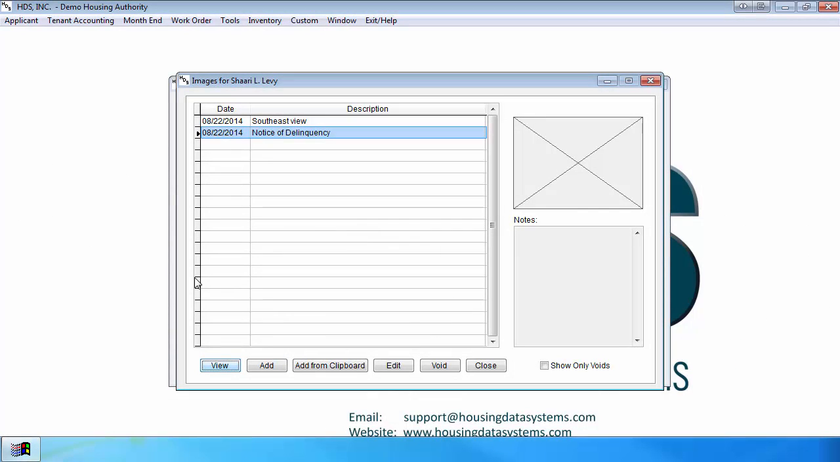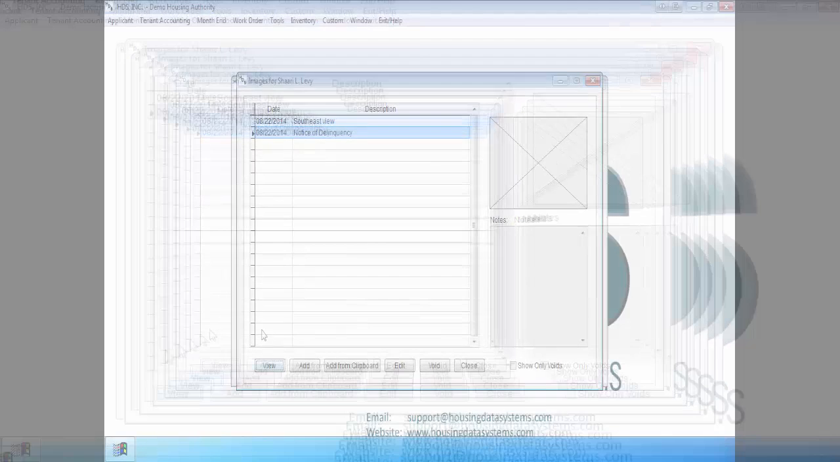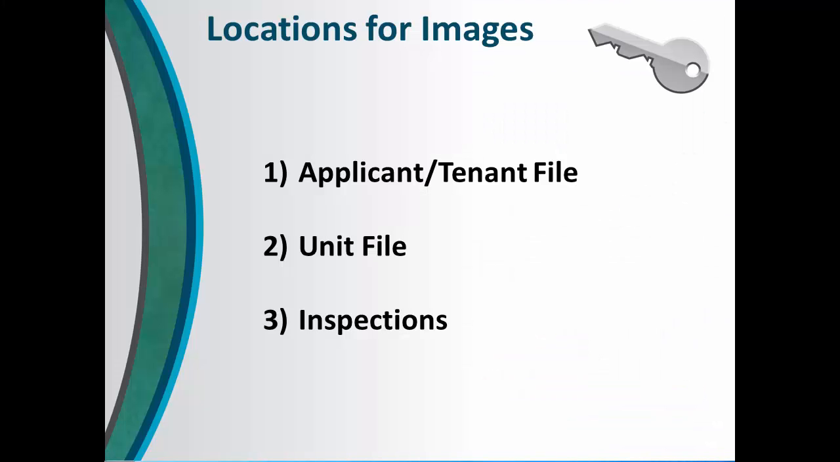Please remember, when adding images, enter them into the most appropriate area. In this example, we were putting in a notice of delinquency. We would not want to put that into the inspections. Unit file would not be appropriate, but the tenant's file was, so that's where we put that. Again, the 3 areas for storing images are the applicant tenant file, the unit file, and inspections.